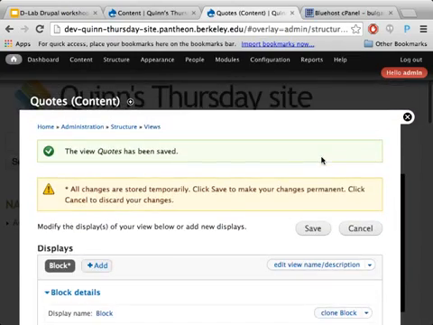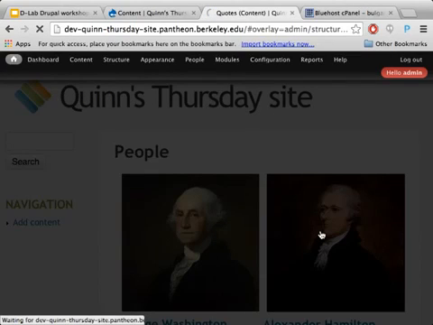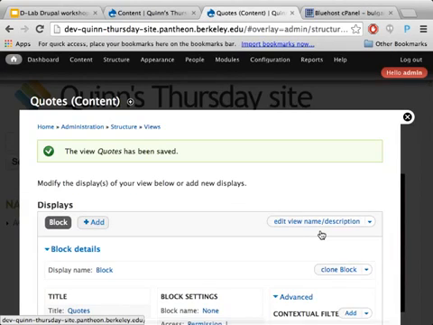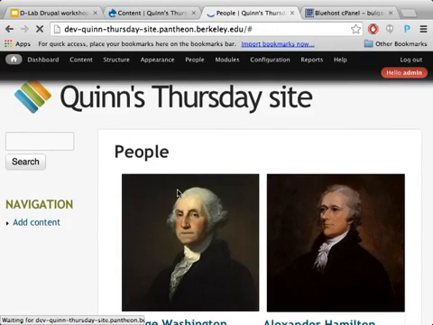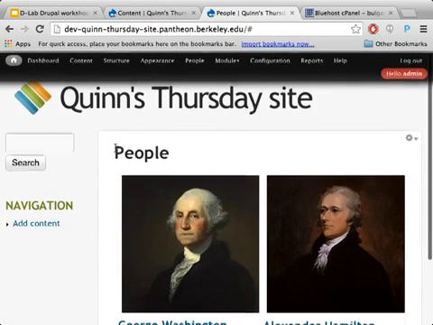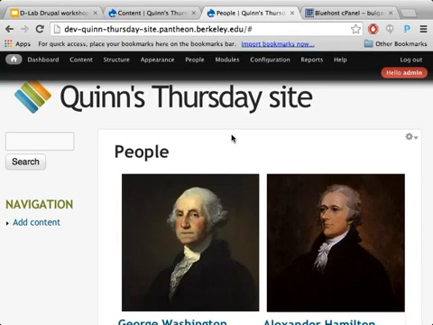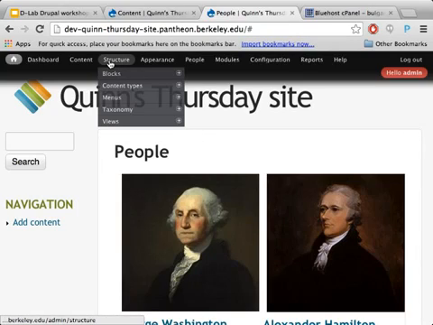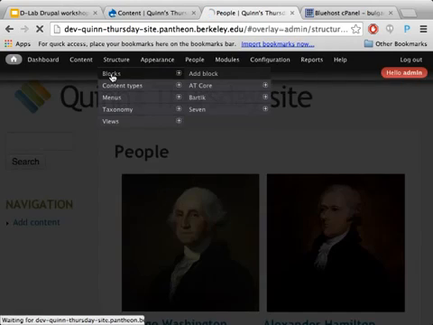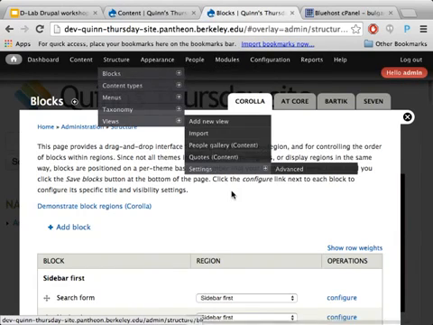All right, so we have this block that we've created. Let's save it once it's looking right, and then we actually need to make it show up where we want it to show up on the person's profile. So let's go into the blocks interface. We'll save our view and close it out, and we can go to structure, blocks.